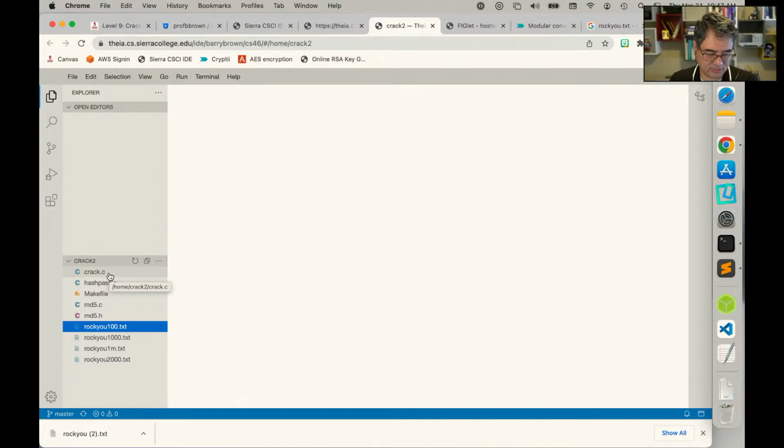And I've also got a program here called crack.c. We'll take a look at that in just a moment. One called hashpass.c, and then a makefile.